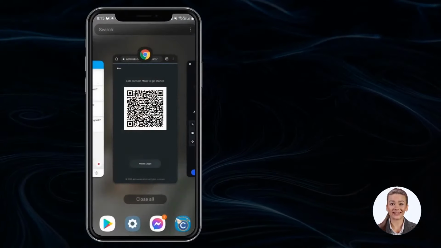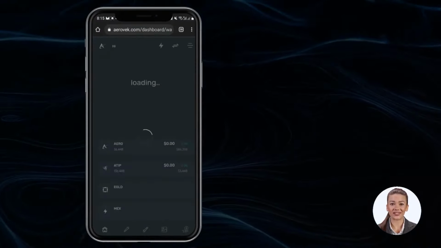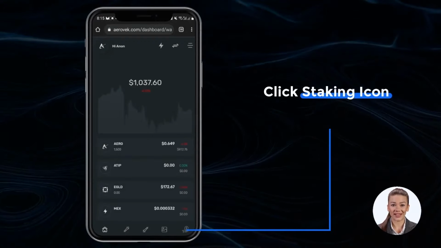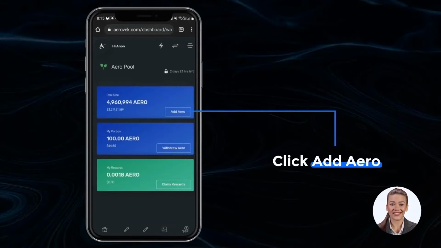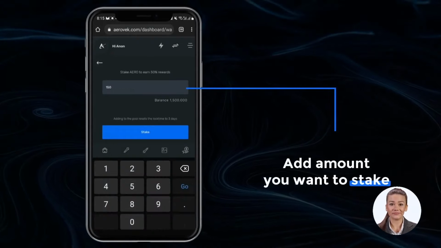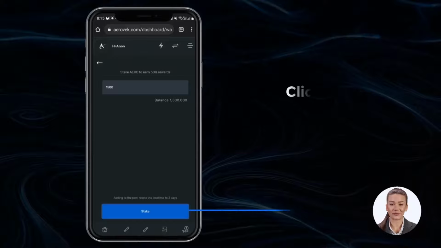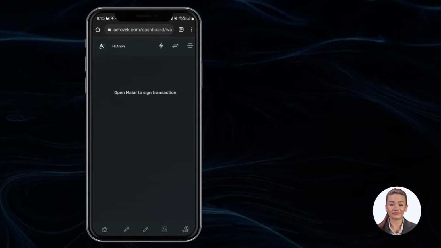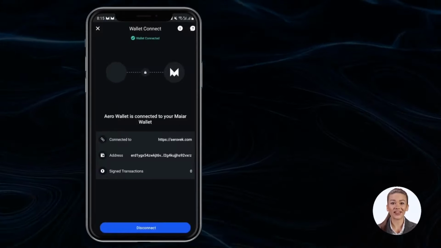Immediately after logging in successfully, you will see an icon called Staking at the bottom right. Click Add AERO in the first icon, and then select the quantity you want to add to the staking. Click on Stake again at the bottom of the page. Sign the transaction in Mayer, and you are done.